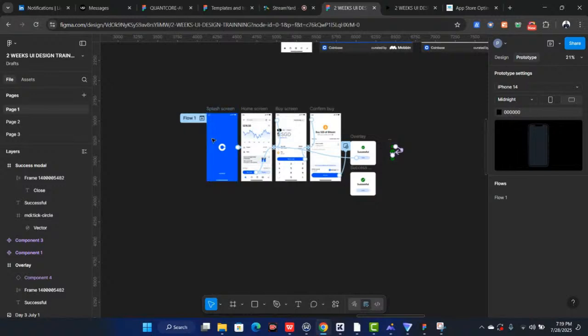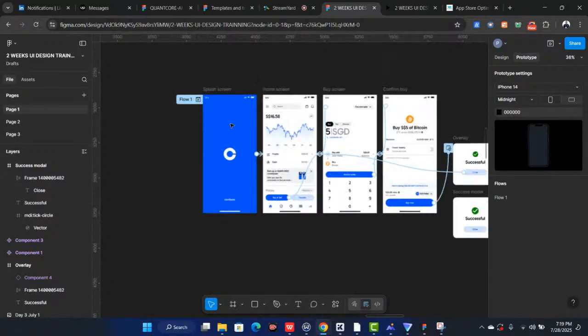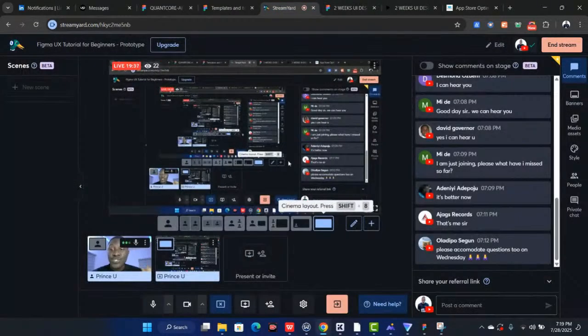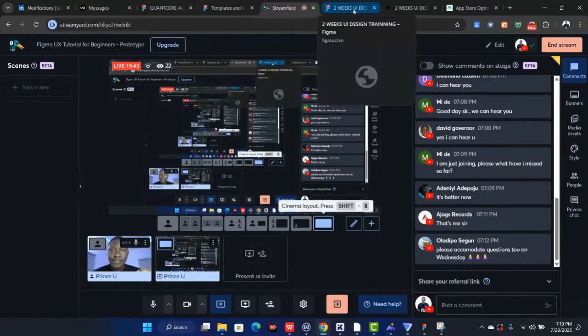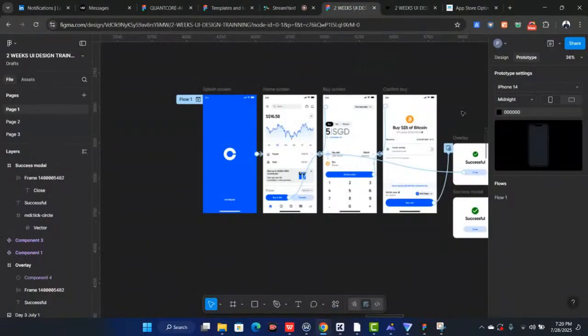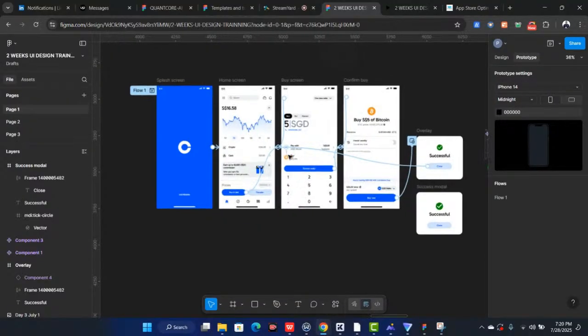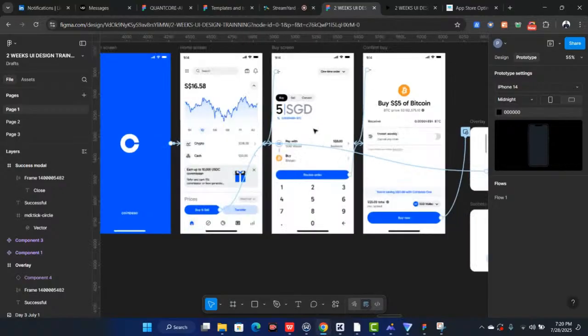If you choose any other phone that is different from your screen size, it will not fit in properly. So you need to ensure you are choosing the right screen size, right? You understand? So ensure you are choosing the right screen size. Once you do that, all these things you are seeing now are my prototyping line.